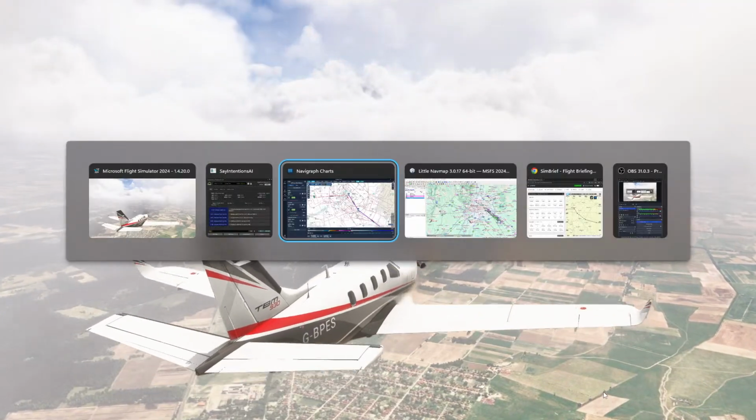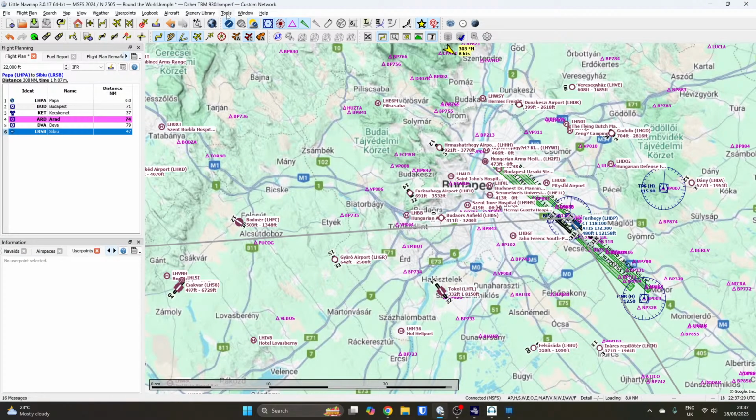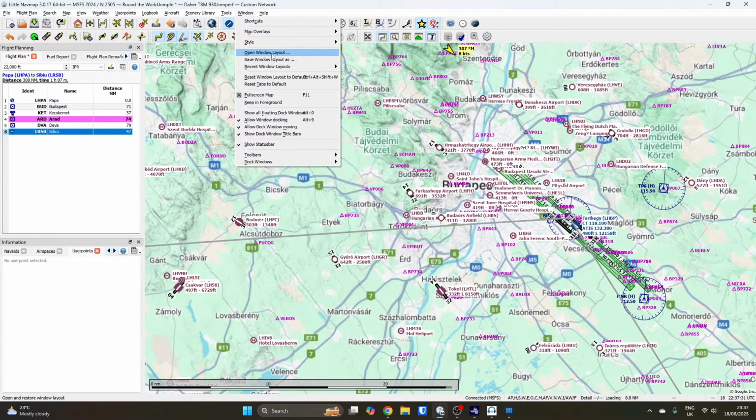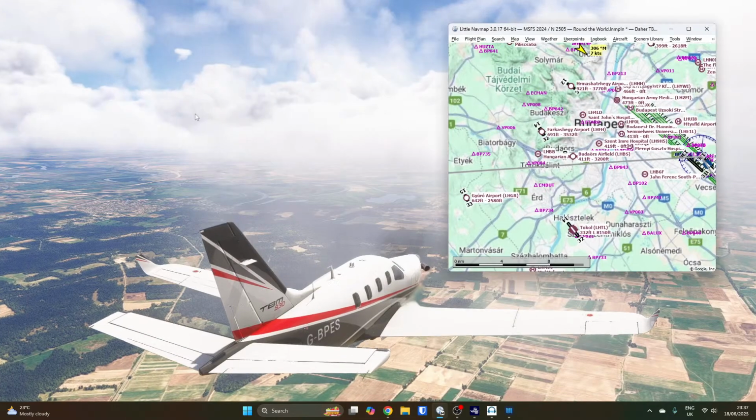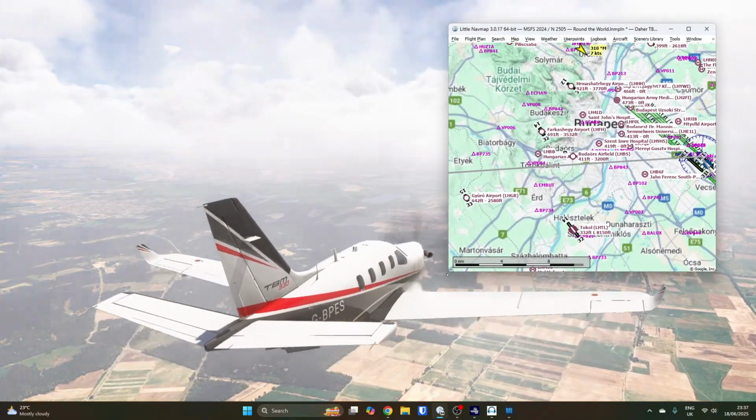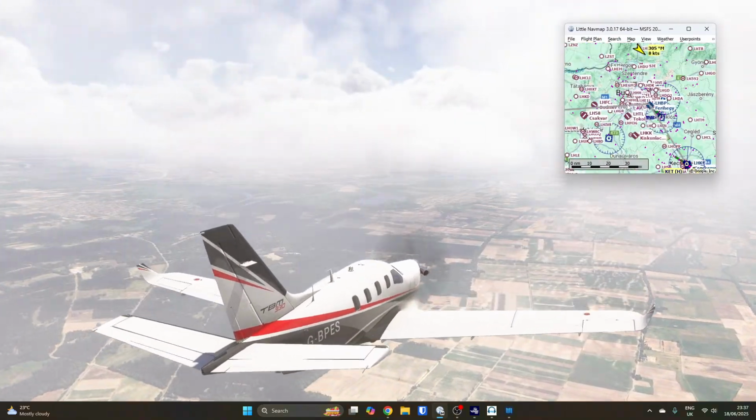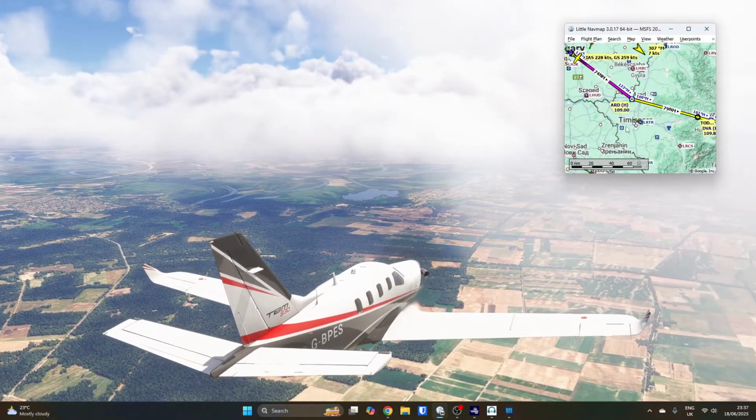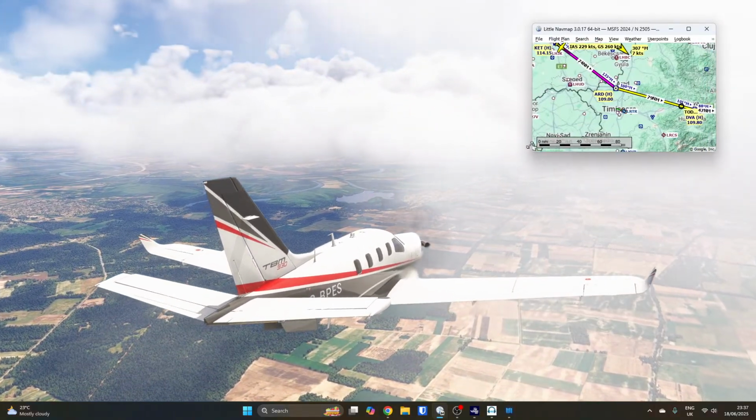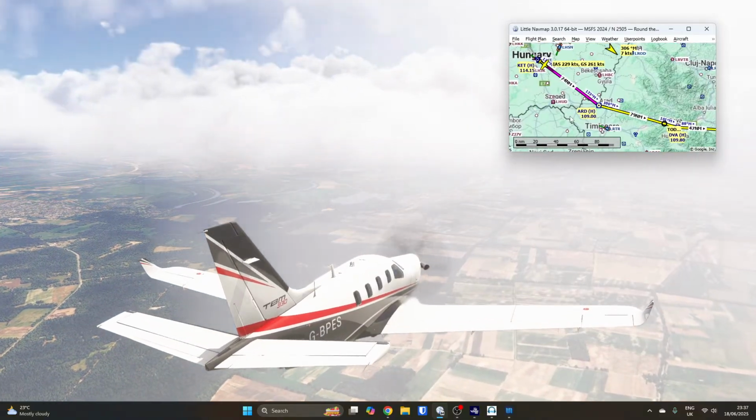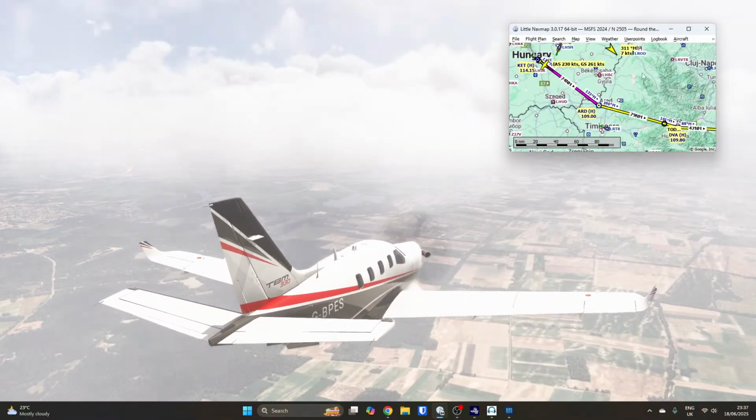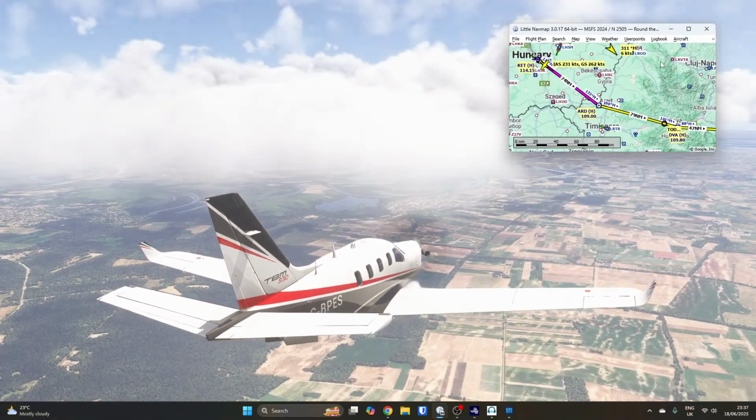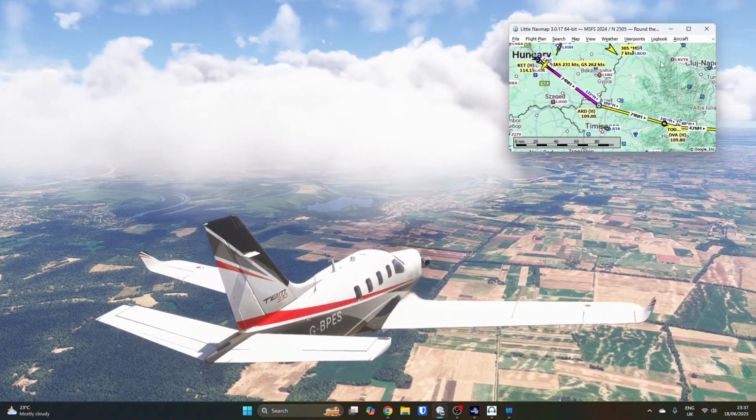What I'm going to do while we are en route is go to little map, open the minimal window layout, and put that across here so you can see where we are. So we've got a few minutes until we cross the border, so I'm going to go make a quick coffee.